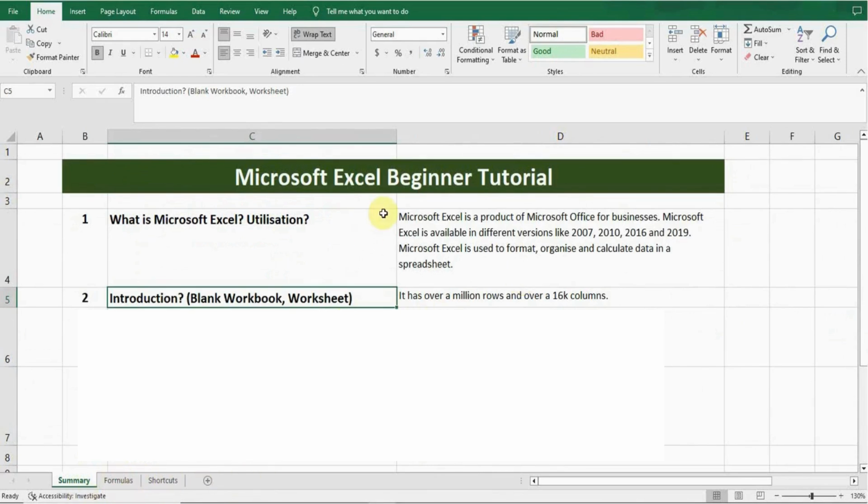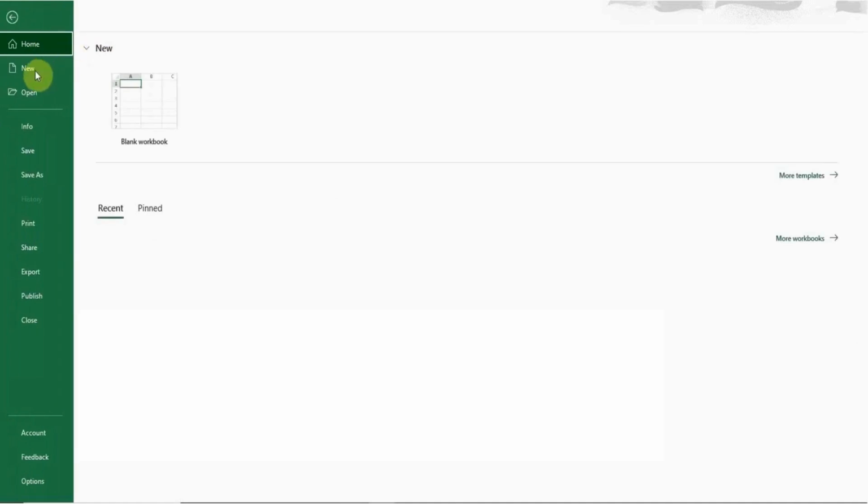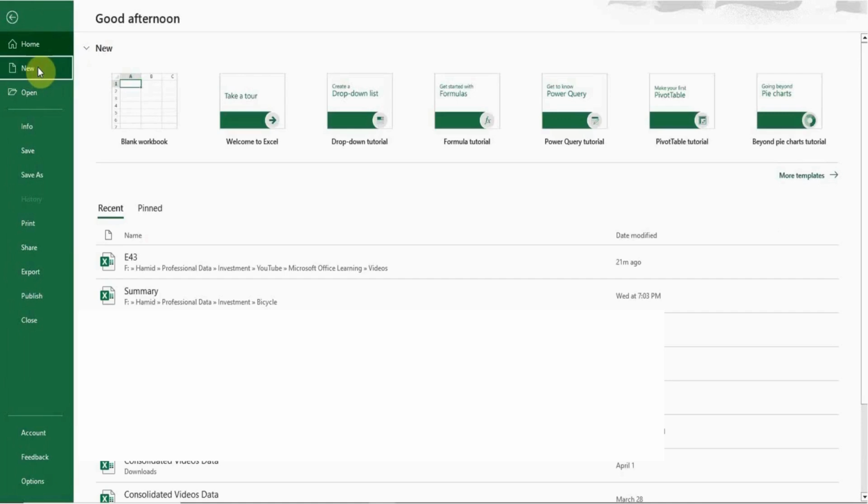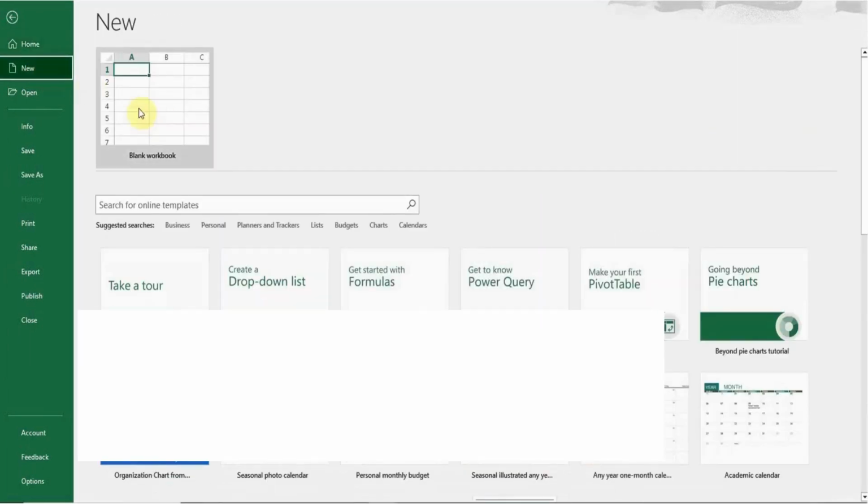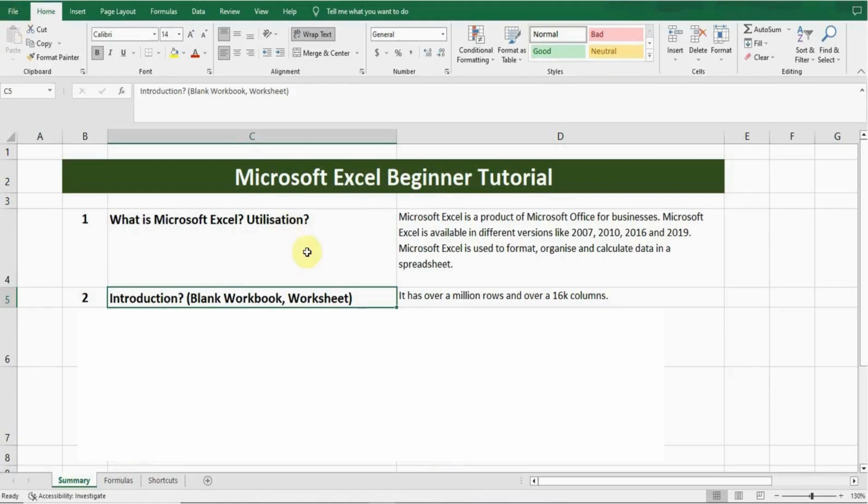You can create a new workbook. You can go to this File tab, and if you click on this, then there is a New option. If you click on New, it will offer you a new blank workbook, or you can choose any of the standard template workbooks. I'll go back, so I'll stick with this workbook.